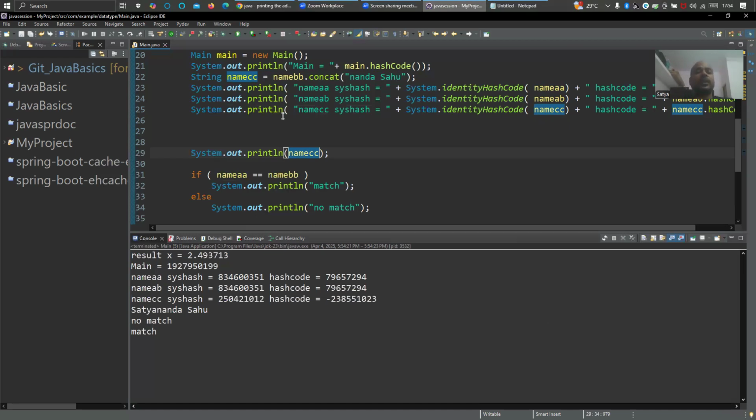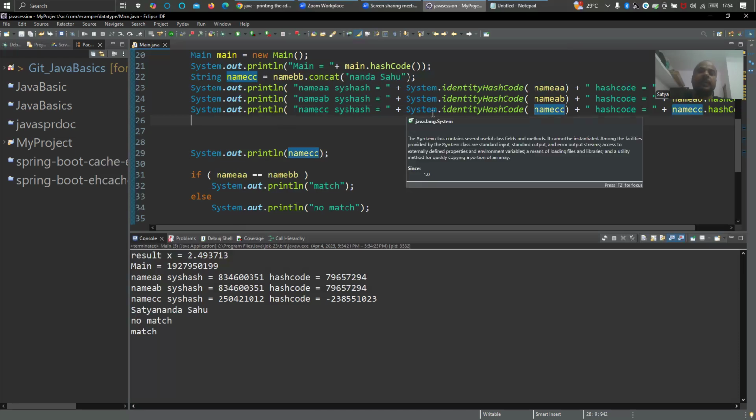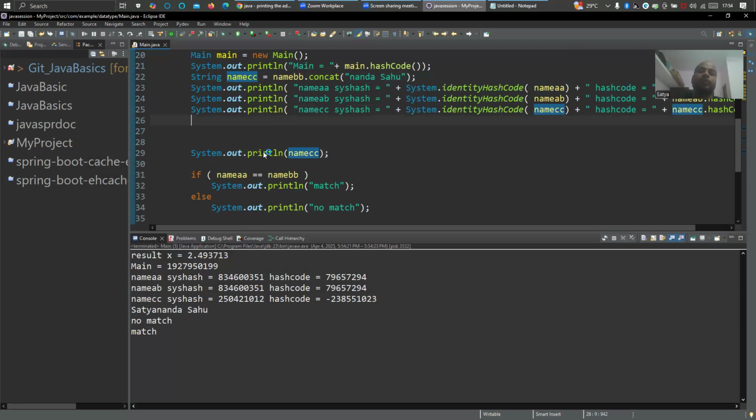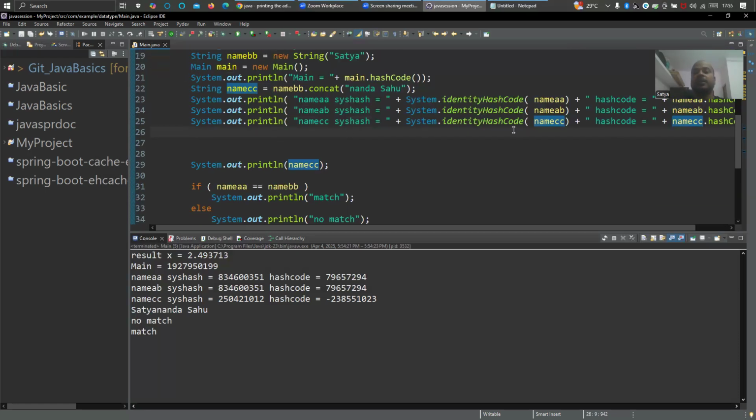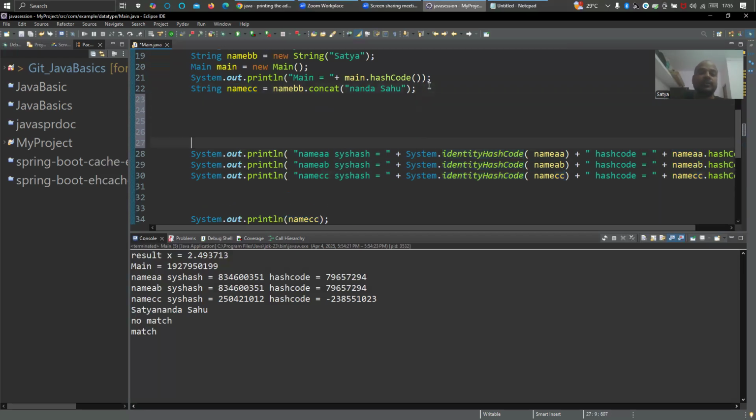So you all might have got the idea of the string pool, and what happens in the string pool and in heap memory, and which objects get stored in heap memory and which get stored in the string pool for strings. This is how it happens. Identity hash code, I will show you some more methods and then we'll stop this.